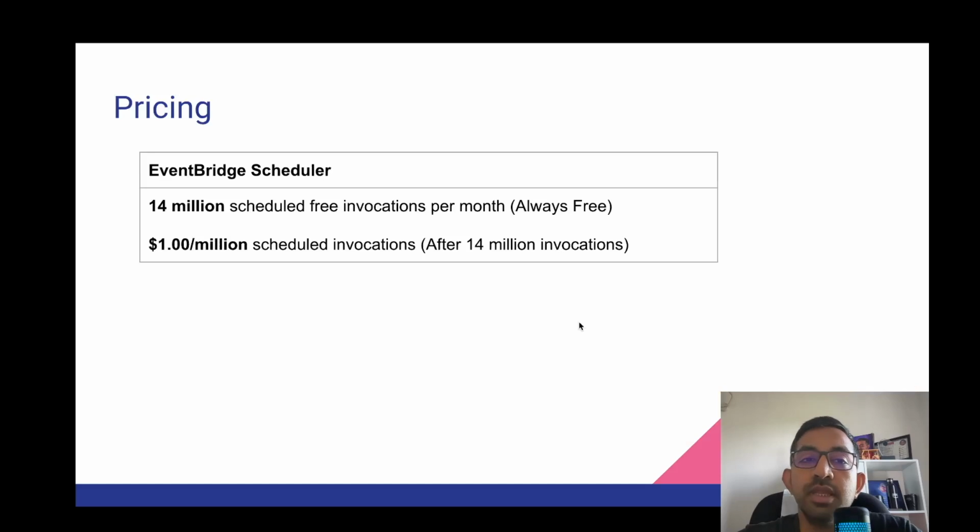So what about the pricing? When it comes to EventBridge Scheduler, it provides a generous free tier. Here, 14 million scheduled invocations are free per month, and this is always free. Just like AWS Lambda has, I think, 1 million requests free per month, in Amazon EventBridge Scheduler, 14 million invocations are free. Every month you will get this free, and after that, you will only be charged $1 per million scheduled invocations beyond the 14 million. I would say this is quite generous pricing for EventBridge Scheduler.